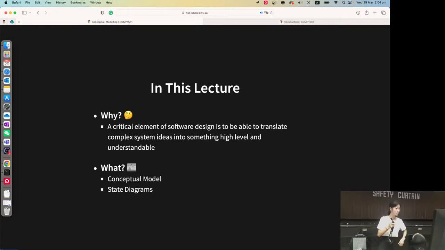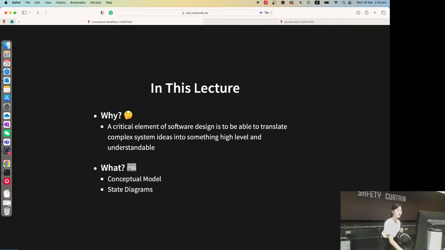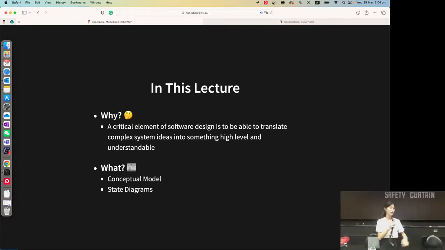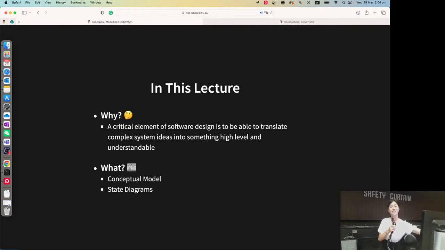Okay. Sure. So what we'll be talking about today, we have two very exciting topics today. One is conceptual modeling and the other one is deployment. Okay. So we'll first talk about conceptual modeling. Again, we'll be talking about why, and then we'll talk about more details like how. Okay, so why do we need conceptual modeling?